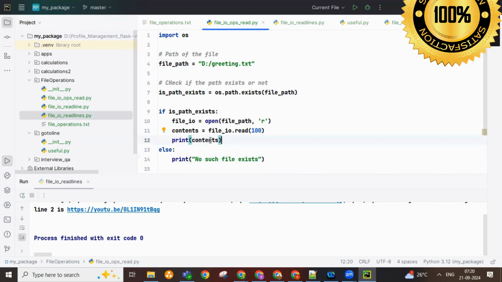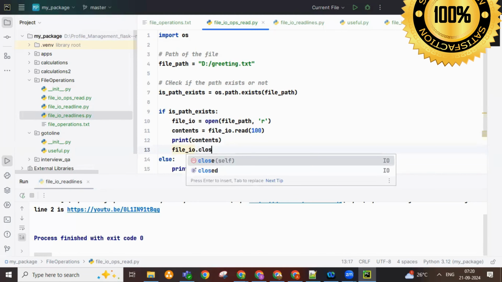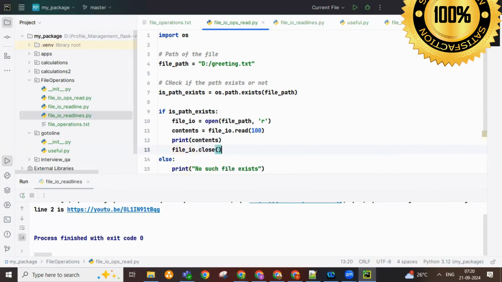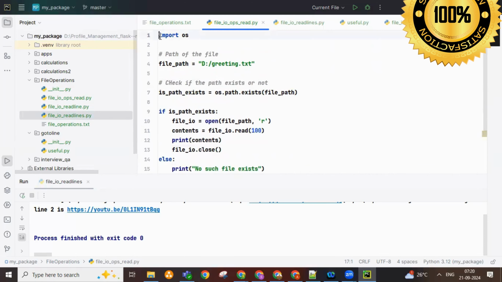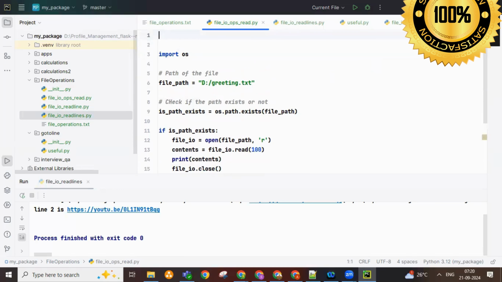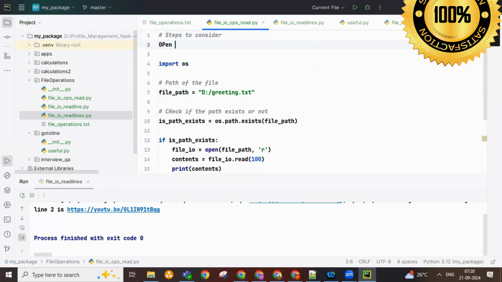So how should we close? After printing it, file over dot close. Guys, understood? Steps are very neat, no? So this applies to everything. Let's say, open a file.